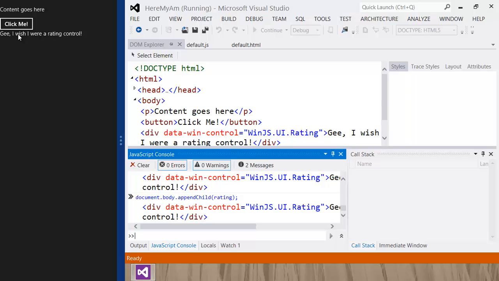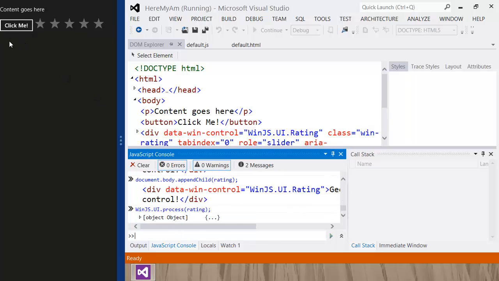So the way I do that is I go to the WinJS library. In the UI namespace, or the UI object, there's a function called process. And I tell it the control I want it to process, and watch as soon as I press enter. Watch over there in the, well, first of all, you can see in the DOM Explorer what happens, as well as up here in the application view. But I'll press enter, and boom, I've got my stars.